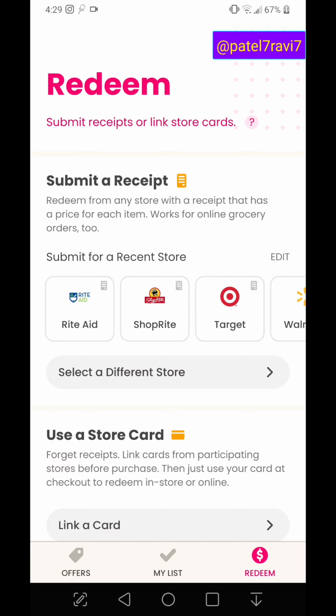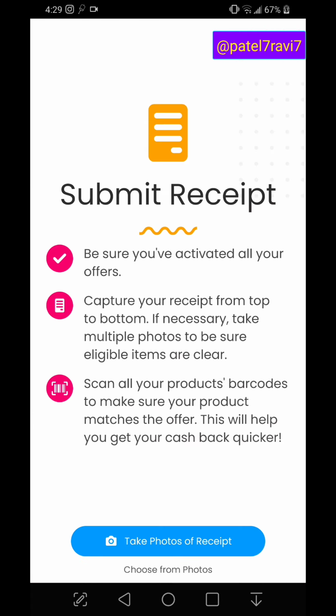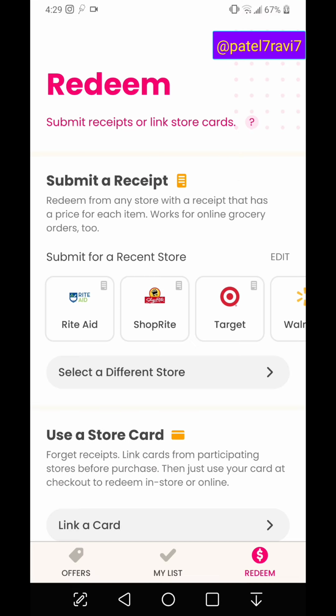You just click on whatever the store is and then click take photos of your receipt. Or if you want to take the pictures beforehand, you can use the camera app on your phone, take the picture, and then click choose from photos. So you can do whichever way you want to. It's not like Ibotta where you can only do it one set way.